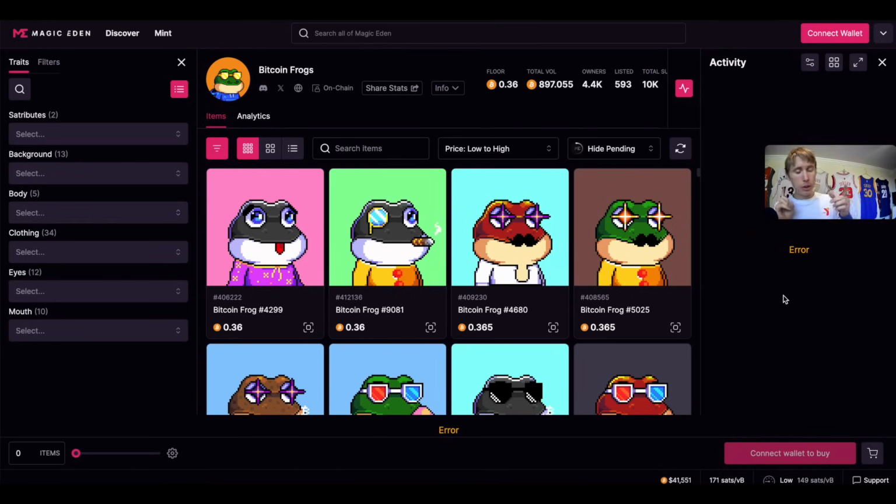Okay, so we know how to set up a wallet. We know what BRC20s and Ordinals are. Now, how do we buy and sell these things? Well, there are actually a couple of marketplaces for this.